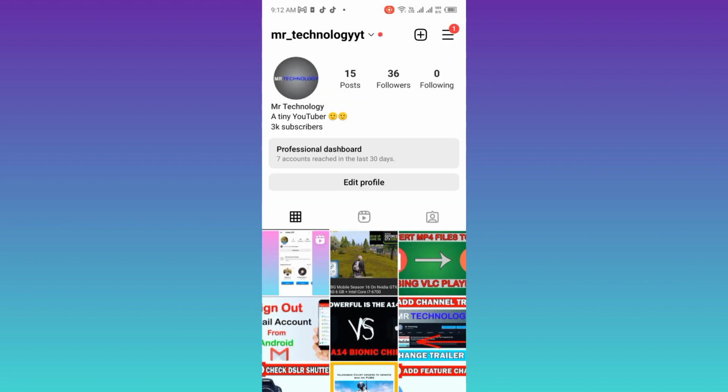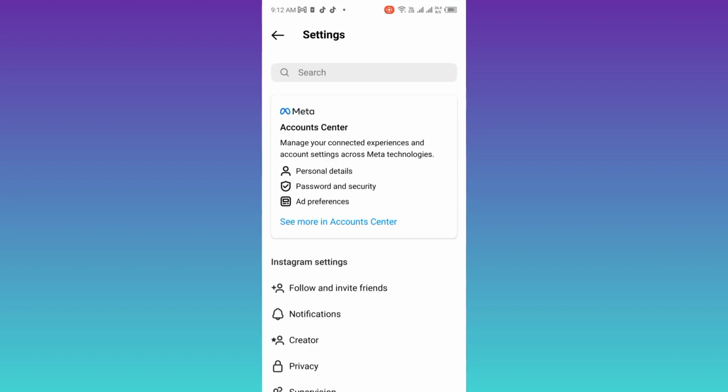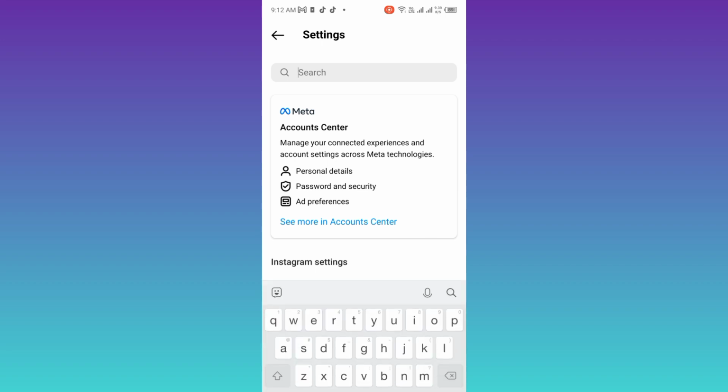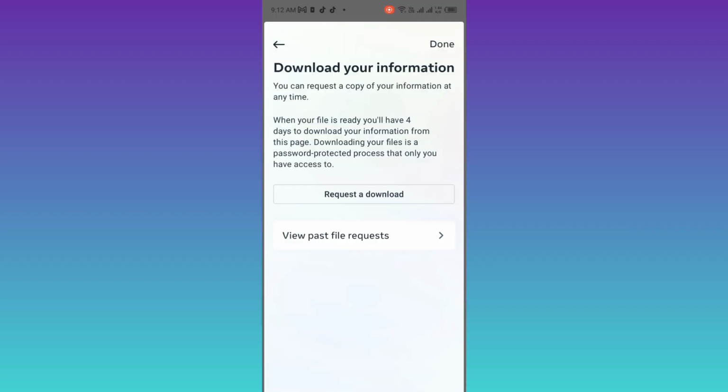First of all, you need to open your Instagram account. At the top right corner, you will see these three horizontal lines. So click on it, go to settings, click on the search bar, and in the search bar type download your information. Click on request a download.